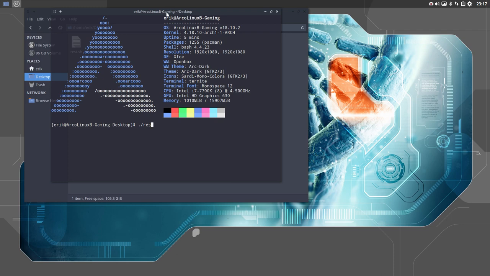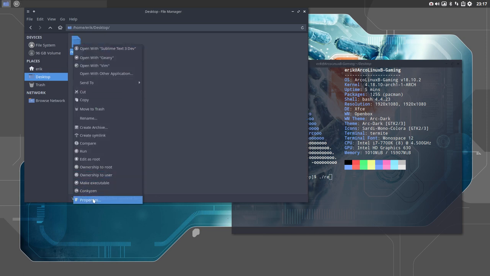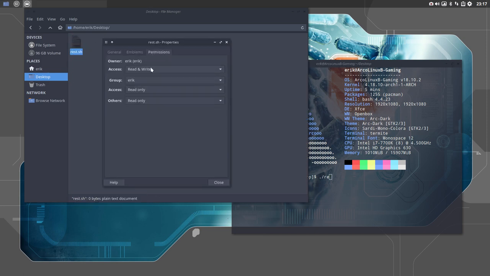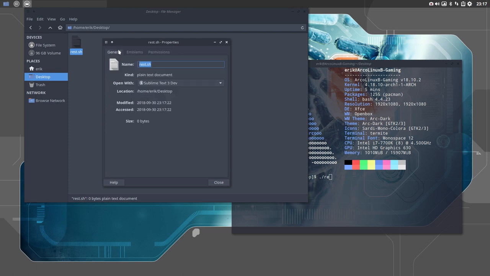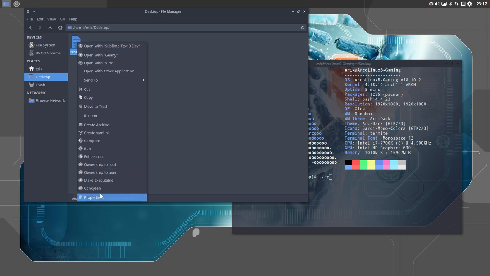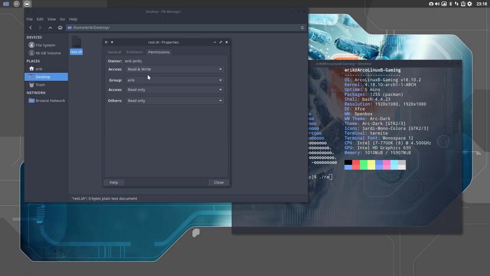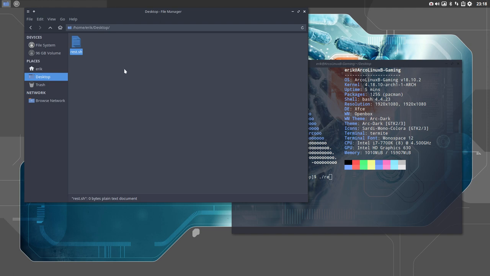Now I can give you two ways to make this a script, because I can't press tab and nothing happens. So this is not a script yet, meaning you need to do either this, properties, and tell them, hey guy, you're actually executable. So emblems, permissions, read, write, access, none. Oh, it's not in here. Why is that? I don't know.